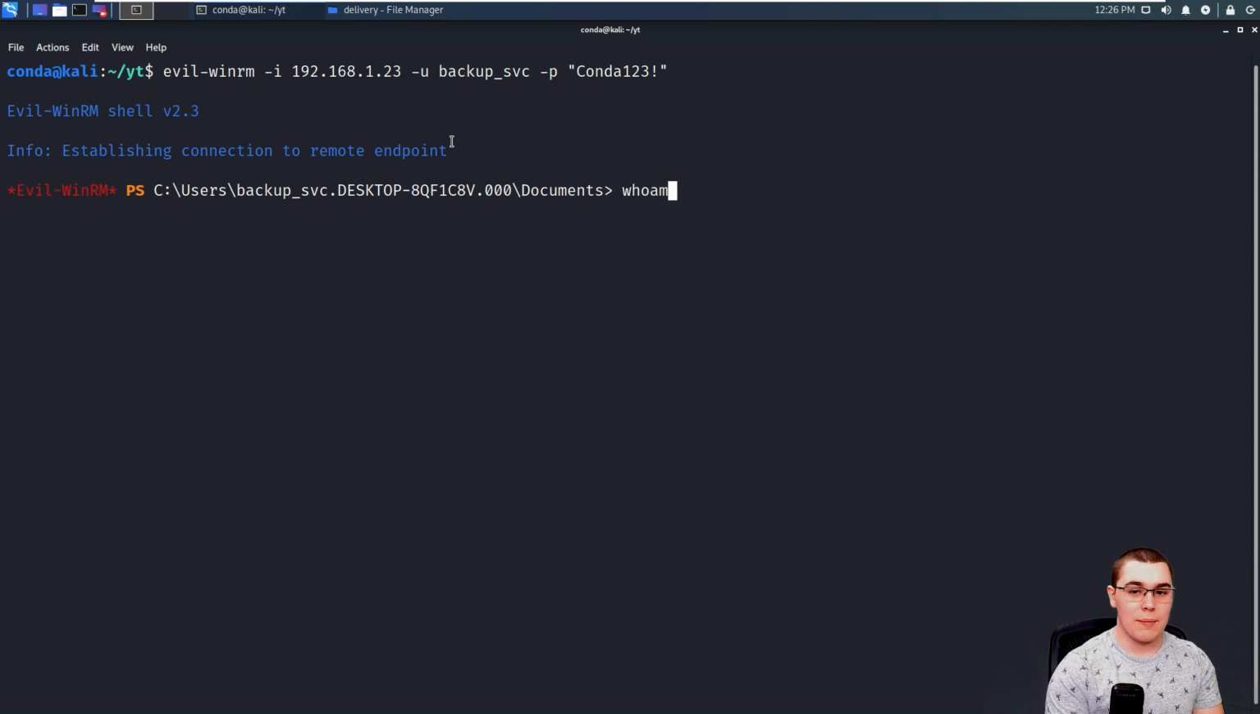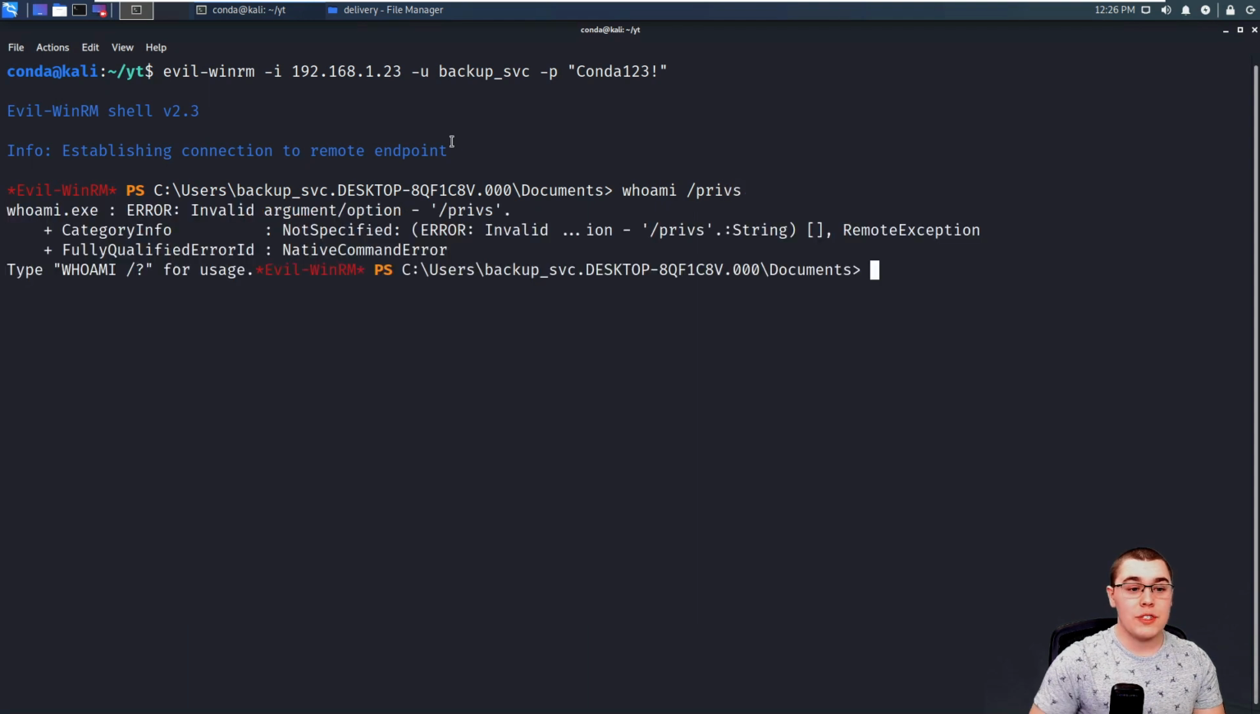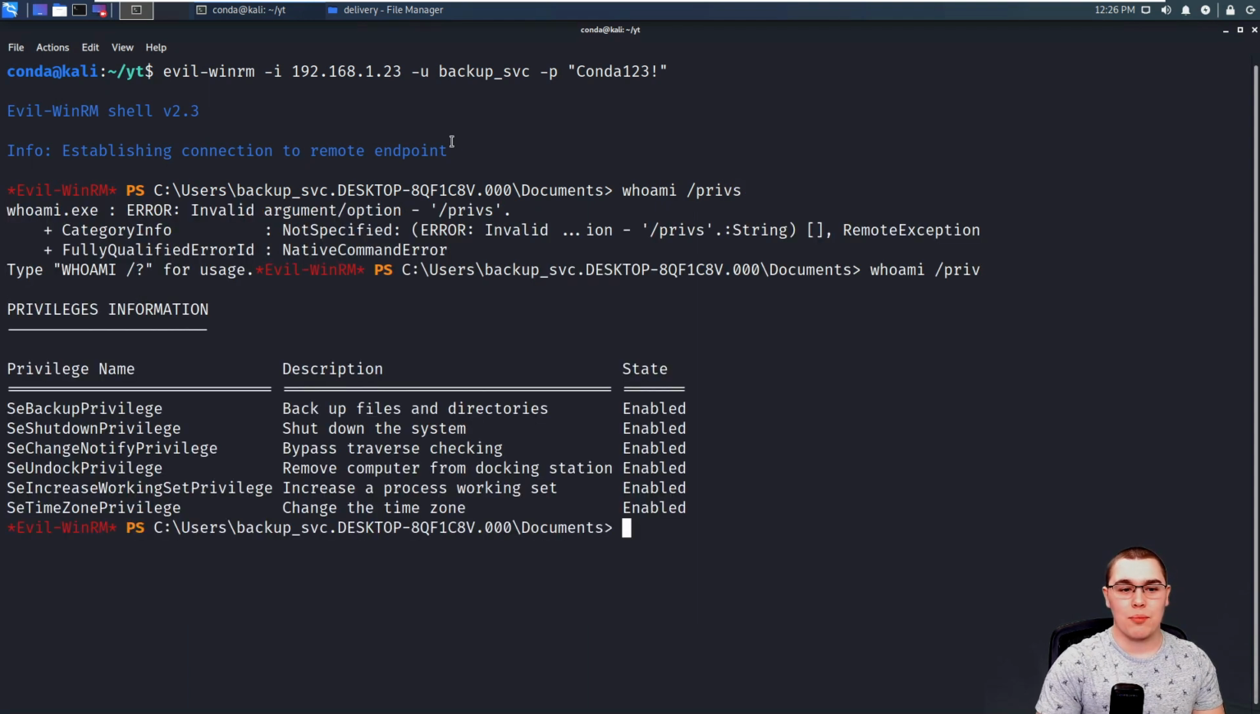And if you do a whoami /priv, we should see that we have, it's just whoami /priv. I always get that mixed up. You should see that we have SeBackupPrivilege here, and this is where we're actually going to start exploiting this SeBackupPrivilege in order to get local administrator on the machine.